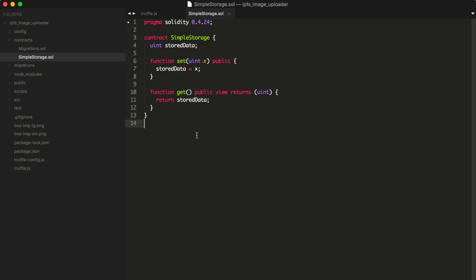In this case, this is going to be a very simple tutorial where we are just reading and writing the value of one single state variable on the blockchain. Here they're calling it stored data. But to be more explicit, we'll call it IPFS hash.